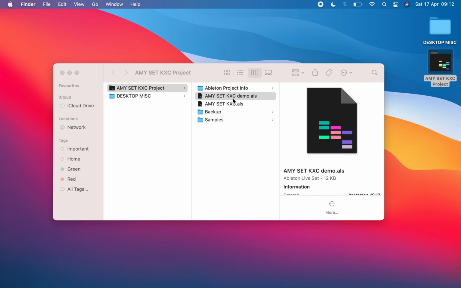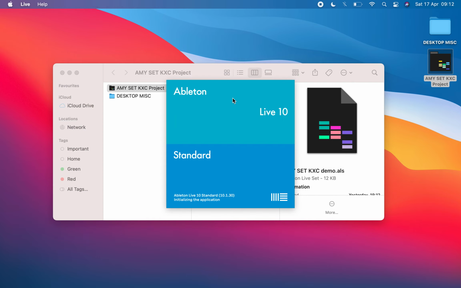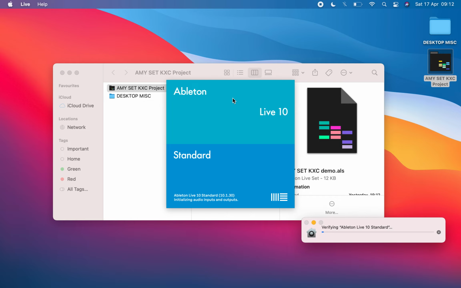So I'm just going to open this demo project. So again, remember, the first thing you do when Ableton opens up, oh fantastic, it's just verifying. The first thing we'll do when we open up this Ableton project is to make sure we've set the correct audio output. Okay, so we don't want the audio just coming out of the computer speakers. We want the audio to be sent to our sound card and then sent into the sound desk.